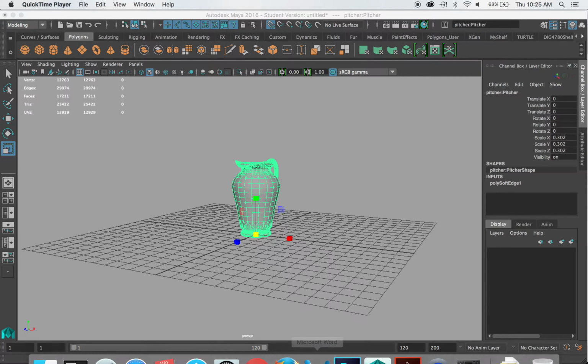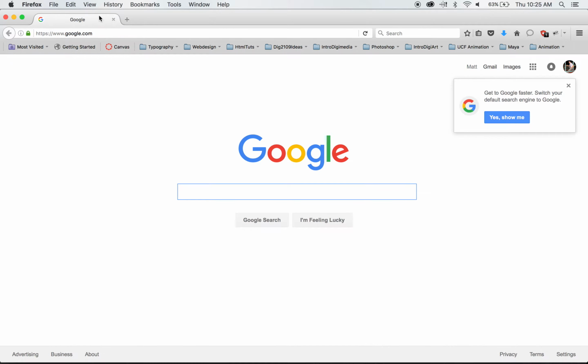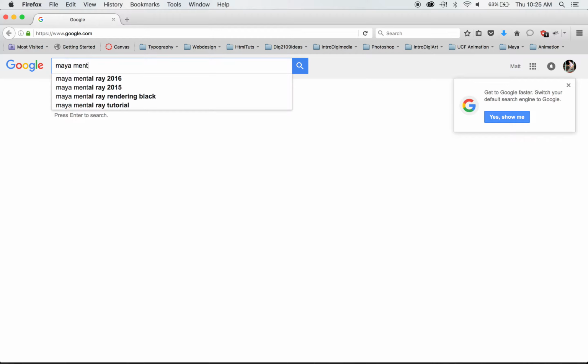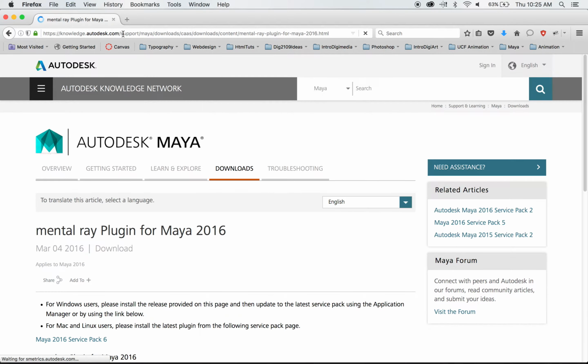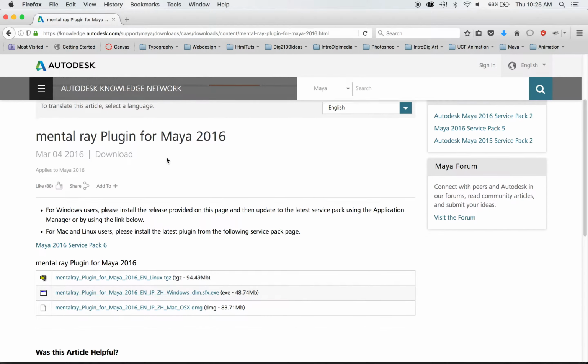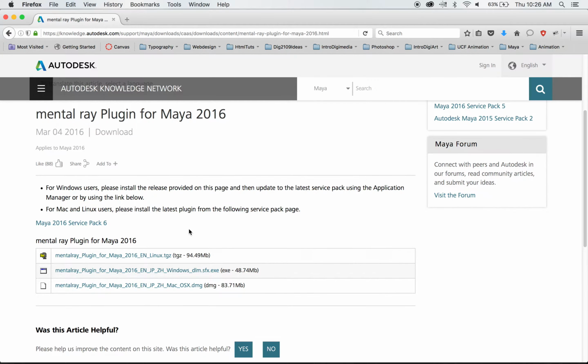For this version of Maya, you're going to need to go to your Google and type Maya Mental Ray 2016. And you're going to go to the very first link that it gives you. It's the knowledge.autodesk.com link. And you're going to download the appropriate install file for your Maya. Now, if you're using a PC, you'll use the .exe format. If you're using the Mental Ray for Mac, you'll use the .dmg format.